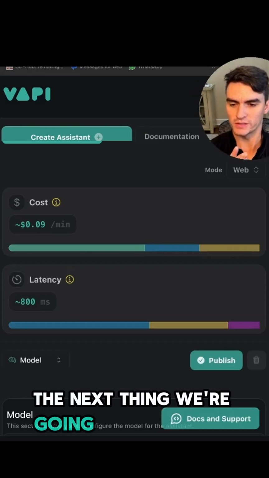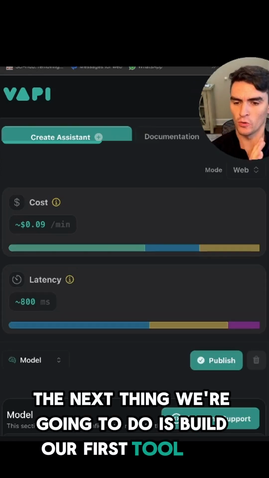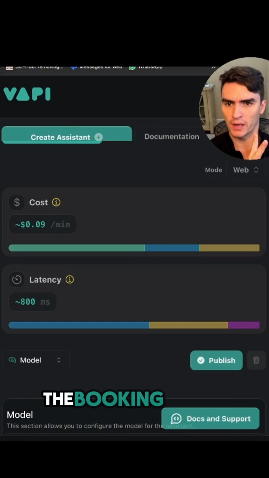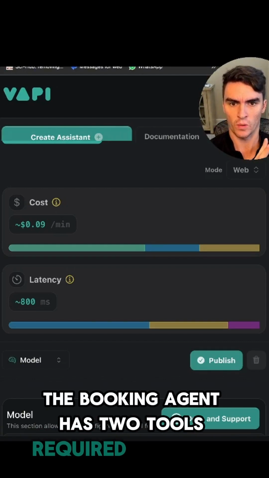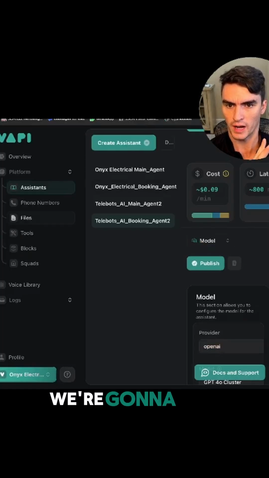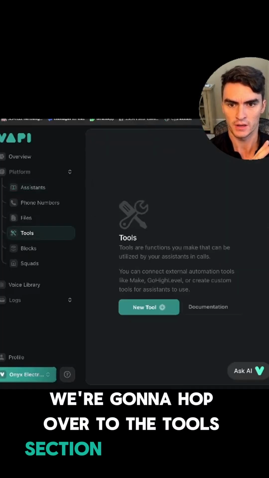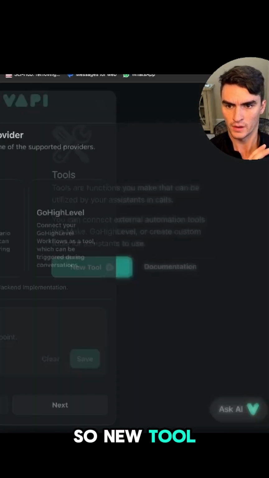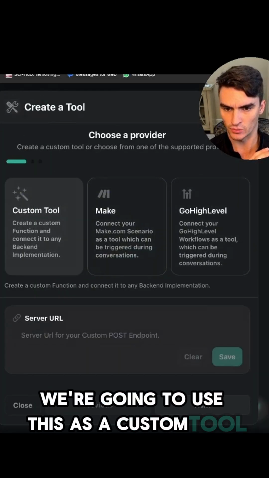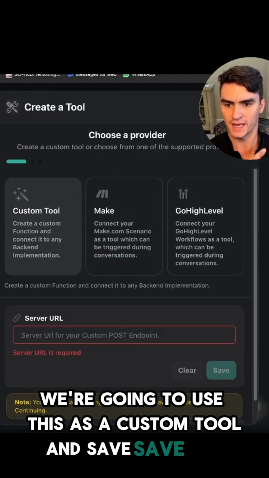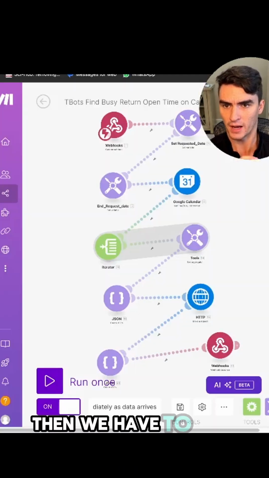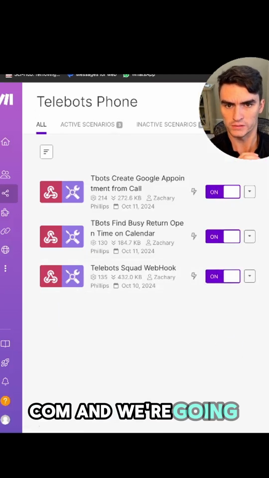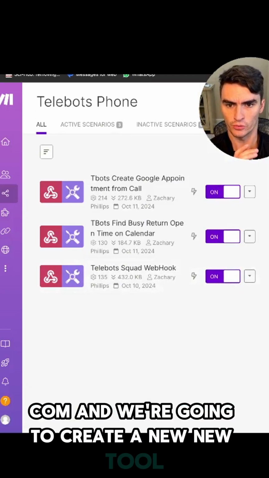The next thing we're going to do is build our first tool for our agent squad. As we said, the booking agent has 2 tools required to make it work. We're going to hop over to the tools section and then make a tool. So new tool, we're going to use this as a custom tool and save this for now. Then we have to hop over to our make.com and we're going to create a new tool.